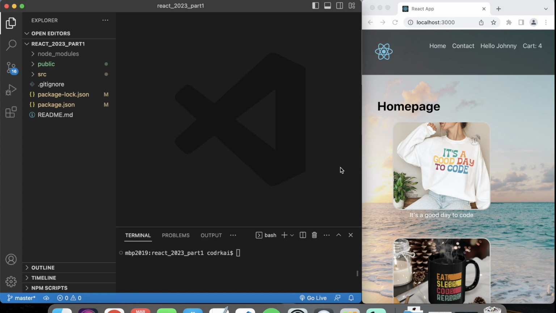Okay, welcome back to our React JS tutorial series. Today I'm going to cover backend routing. So we're going to set up a backend server on our React project here.